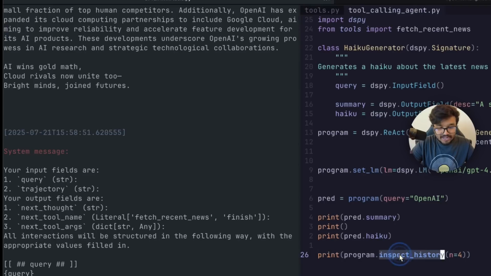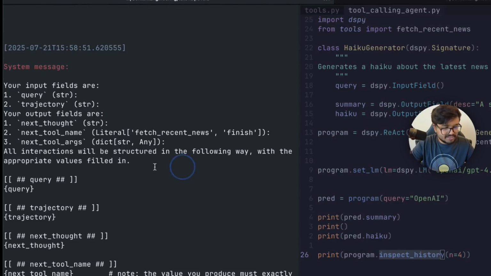And then I have printed out the inspect history to see what really happened under the hood. You see the first system message asks the ReAct module to output 3 things: the next thought, the next tool name, and the arguments for the next tool.